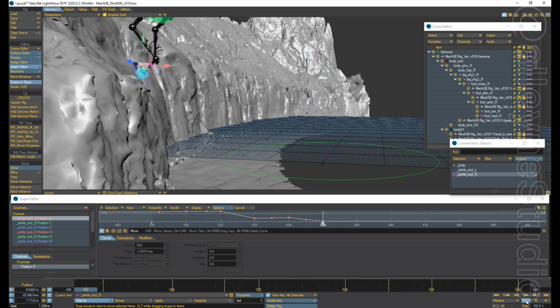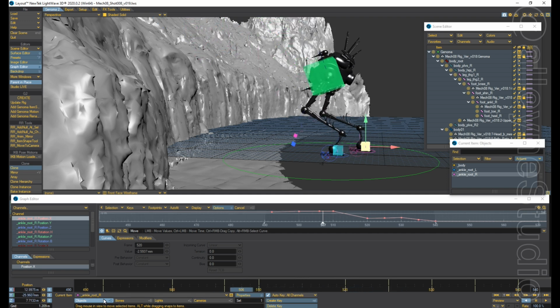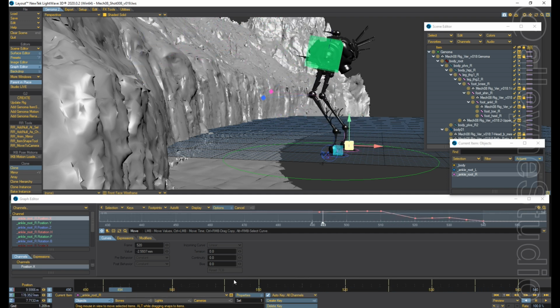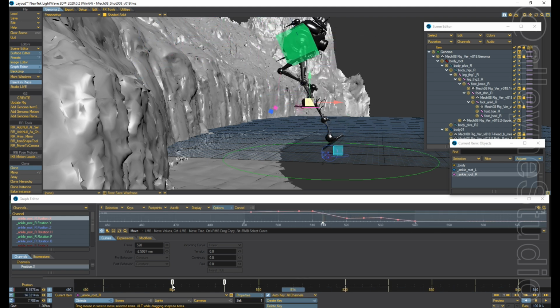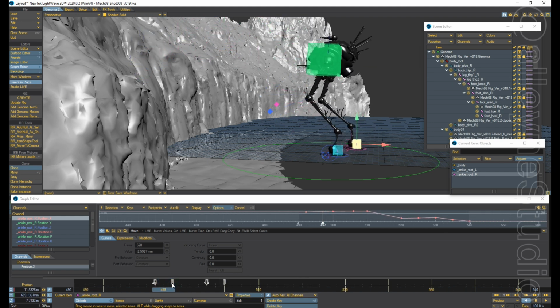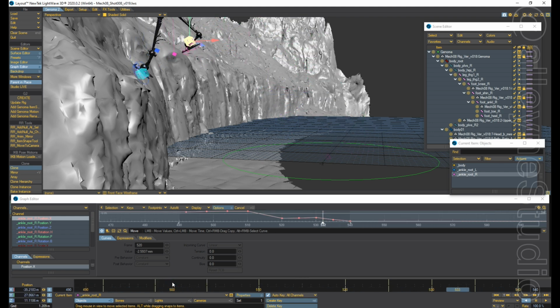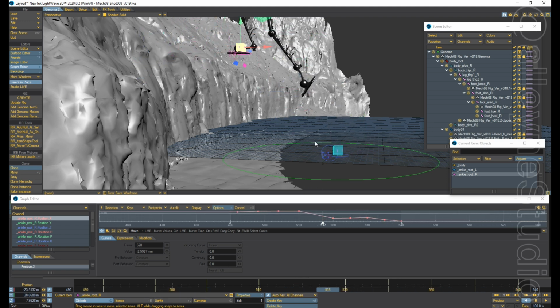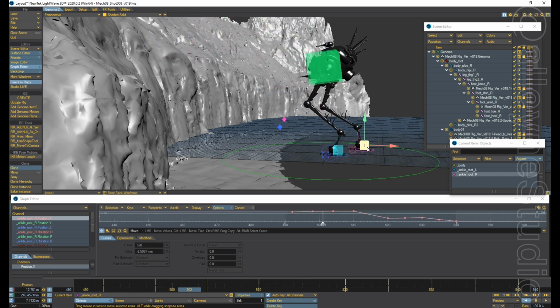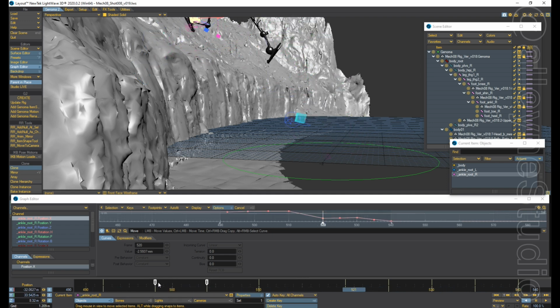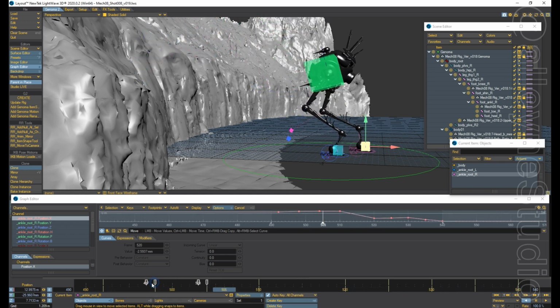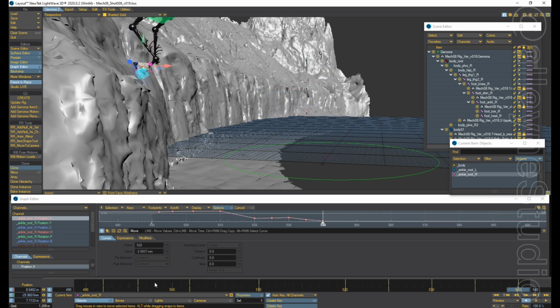There you go. Matter of fact, when I first started using Lightwave, this is one of the things I liked a lot about it, being able to edit in real time. There you go. Because I'm doing it in real time, I'm actually able to correct that motion in the experiment. There you go.